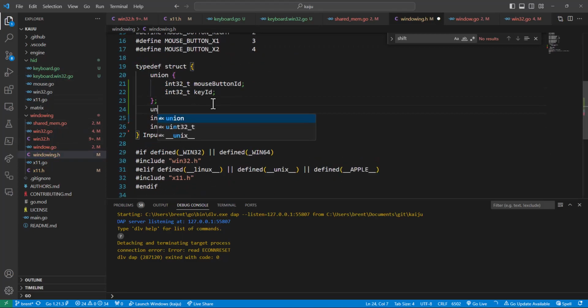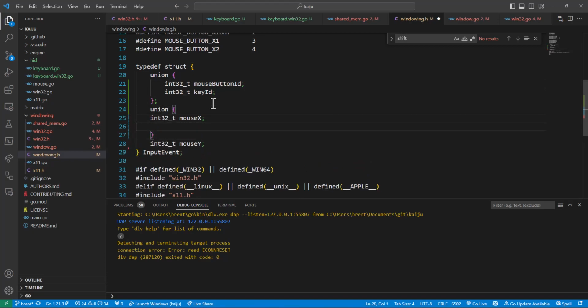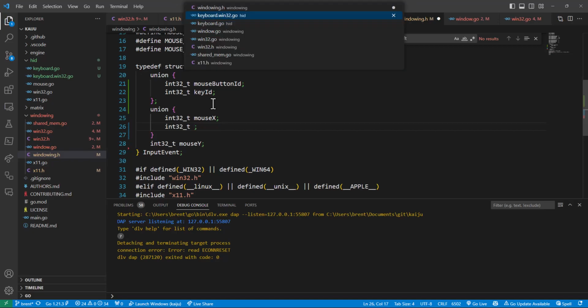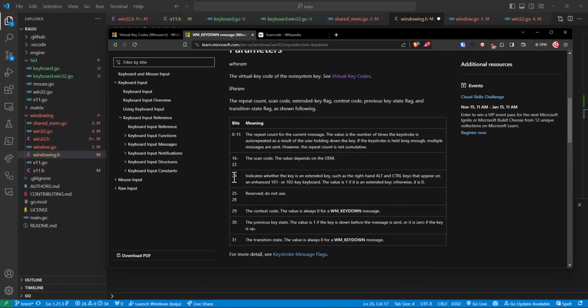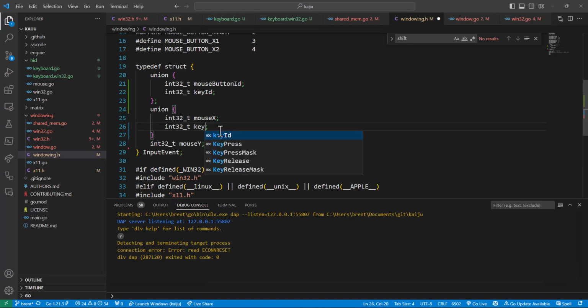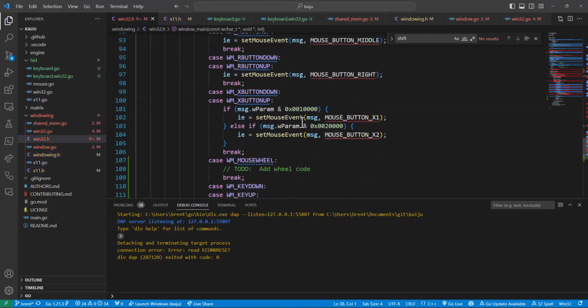So we'll make another union here for the X and the unrelated int32 key state. I could pass the entirety of the L param, but to keep it cross-platform, I'm just going to say right mod or something like that. Key right mod. Let's try that. Key right mod. And we can make other uses of that if we need to.